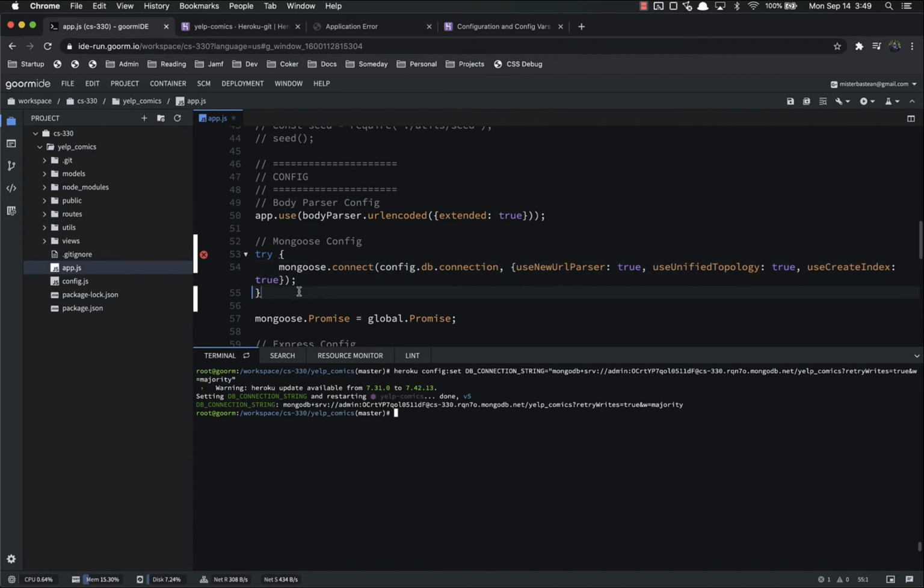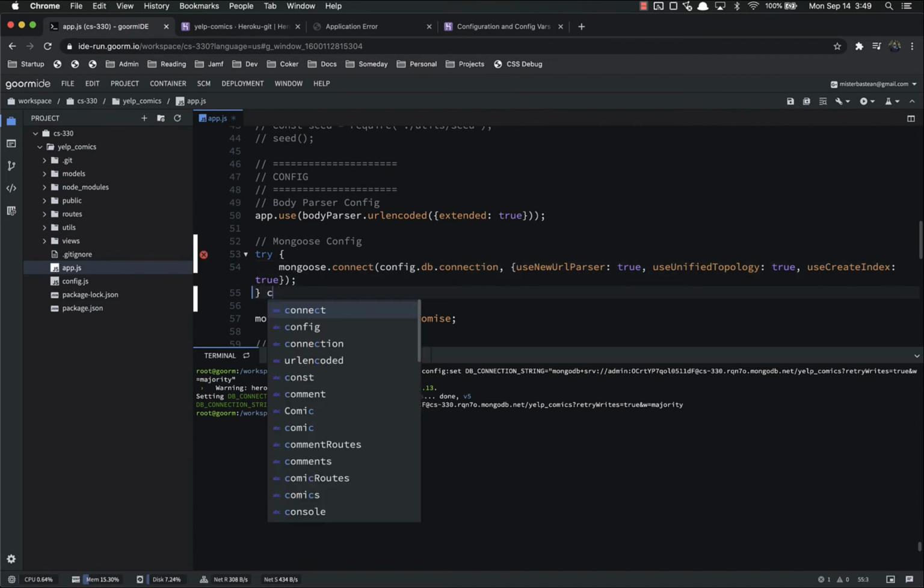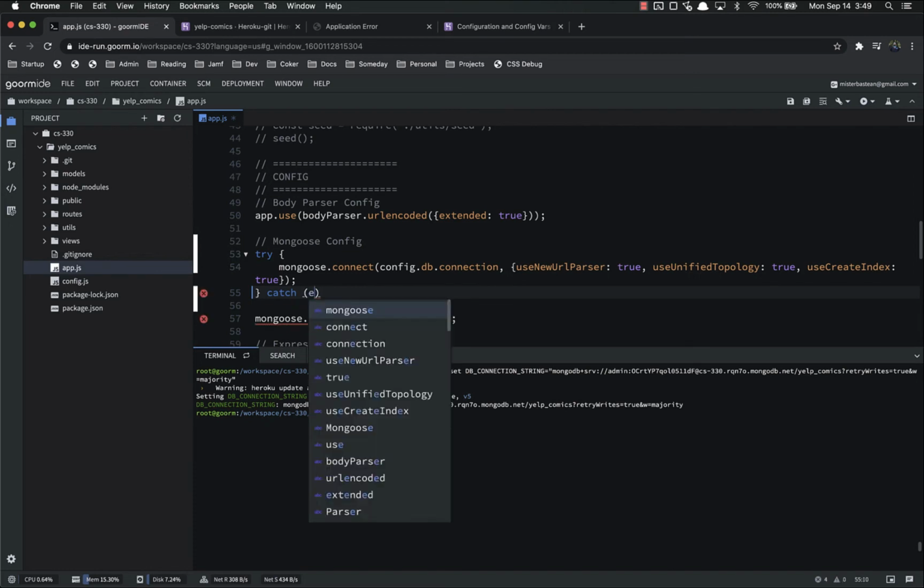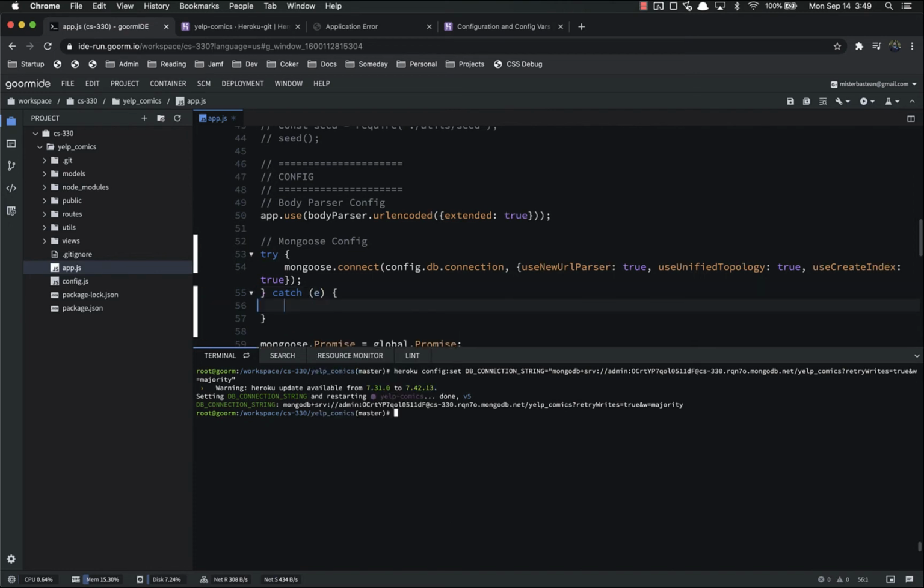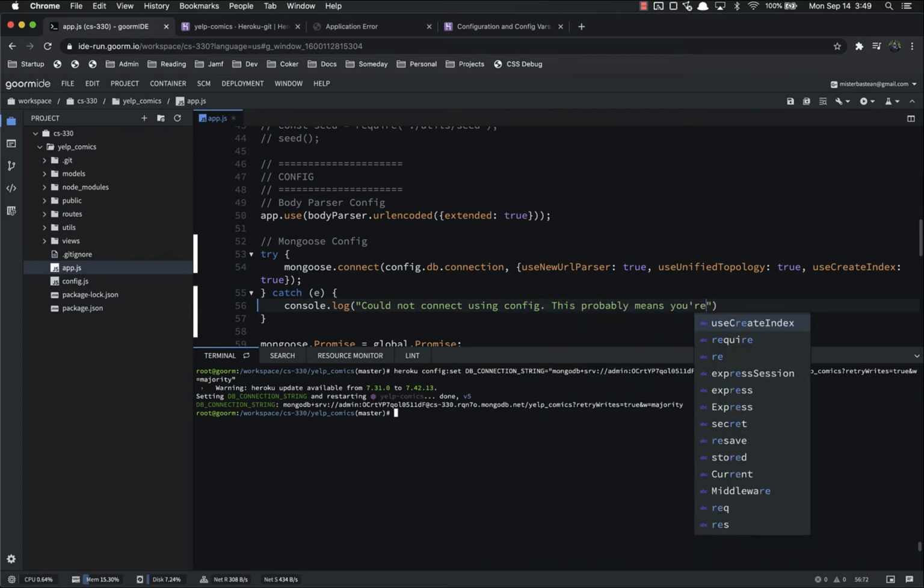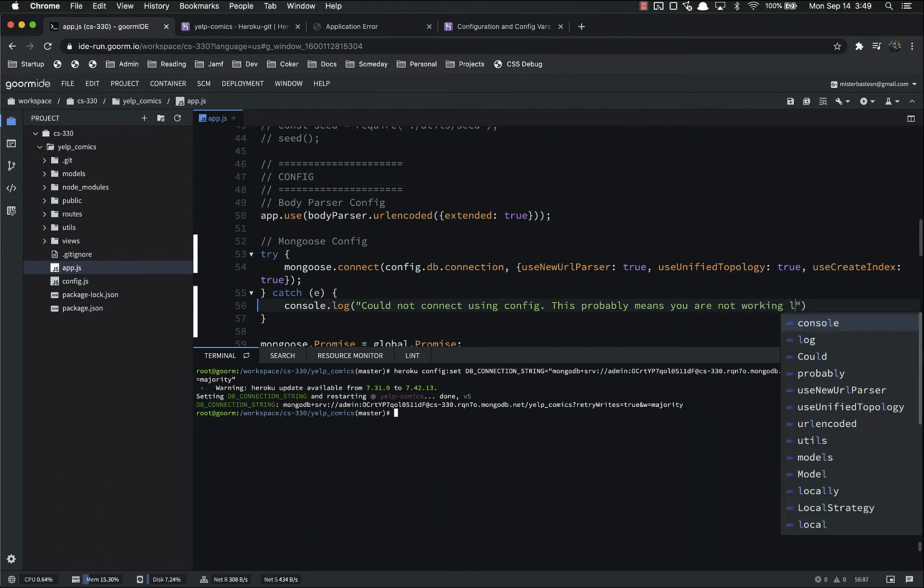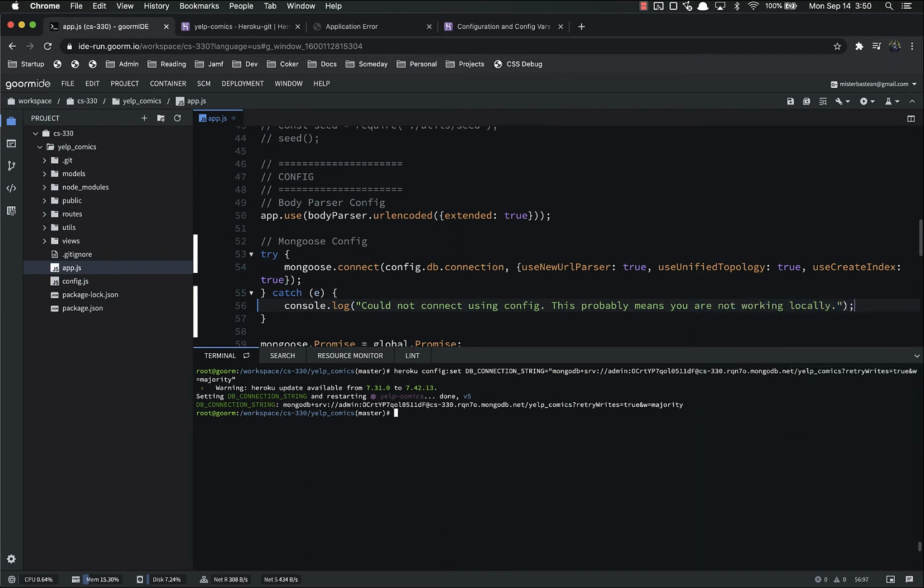If it works, awesome. If not, catch, console.log "could not connect using config." This probably means you are not working locally. But we still have to connect.